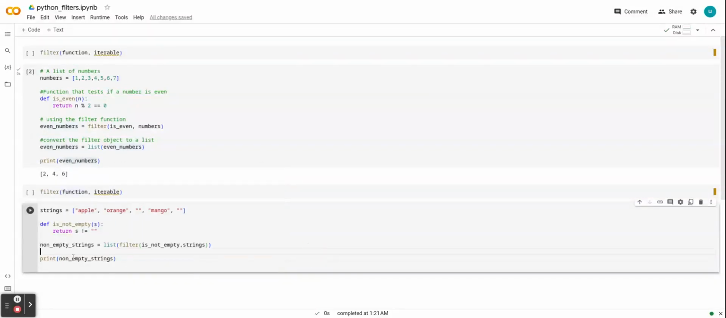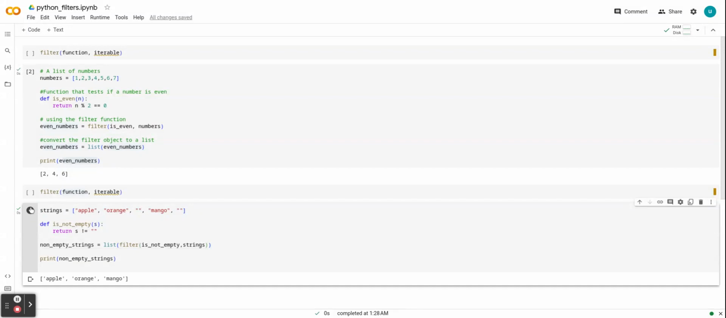So I'm using a print function to print the new list. Let's see how that works. And bam, as you can see, the empty strings are gone.